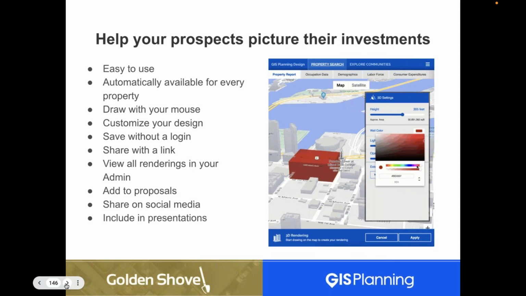So you're no longer required to use those expensive, time-consuming GIS consultants who will build them one at a time for only the choice properties. Every property gets to have one of those now, and anyone can do them. You can customize, you can save without a login.